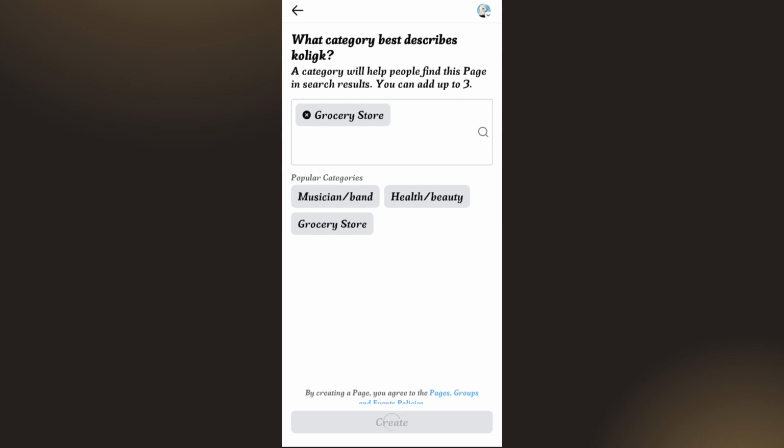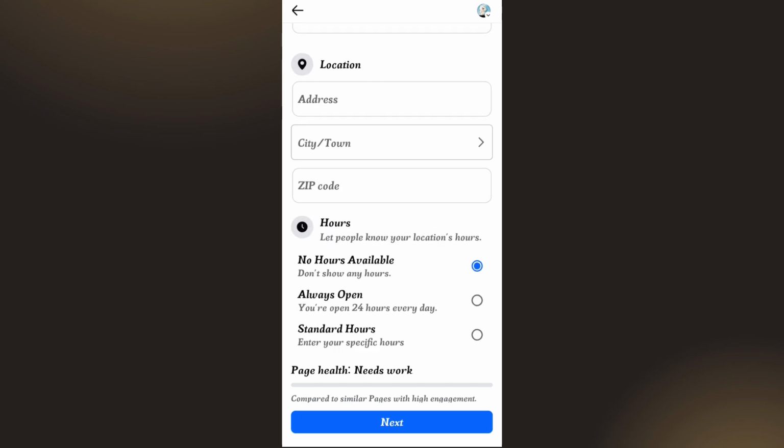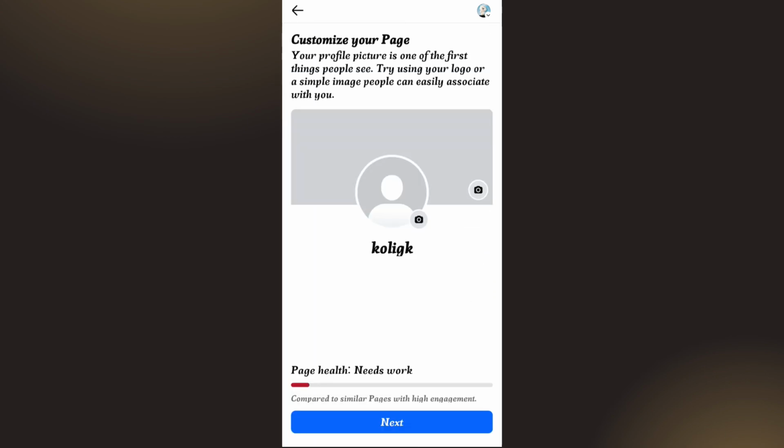Then you need to tap on the create option here in the bottom and wait for some time until Facebook shows you that your account is successfully created. And now you can use this page to provide further details like the general information, contact details, location, etc. If you want to provide those, you can do so right away, or you can also do it later.